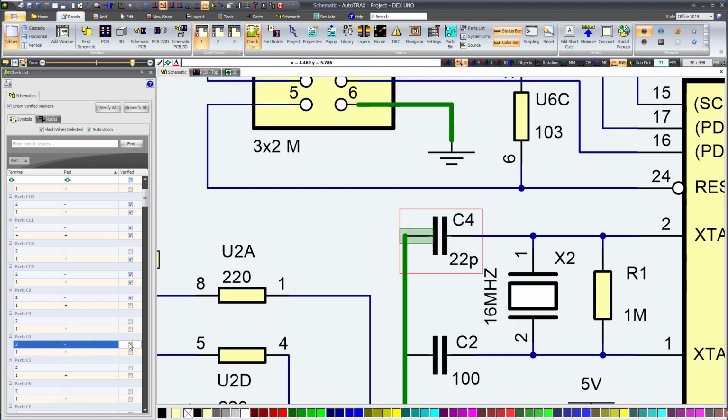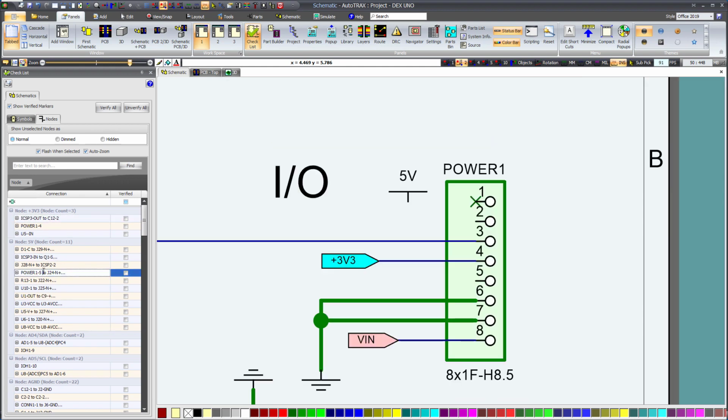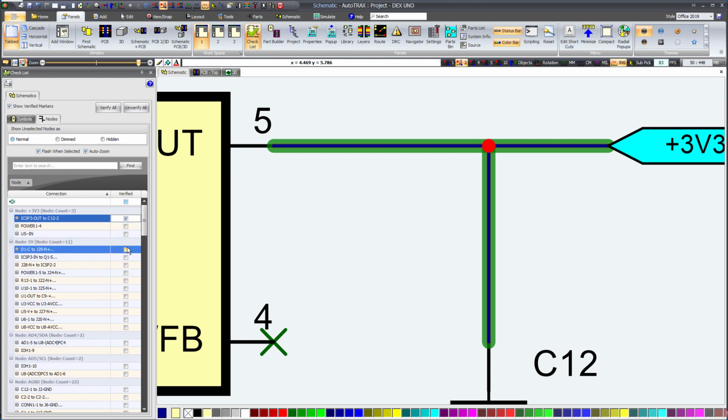I will now show you how to add verified markers to schematic nodes. Click on the Nodes tab to display the list of schematic nodes. Similar to how you mark symbol terminals, checking the checkbox to the right of the node will add a marker line over all the node's wires.